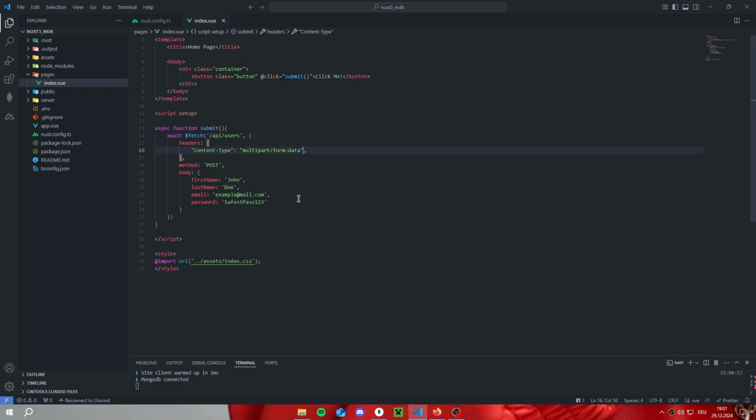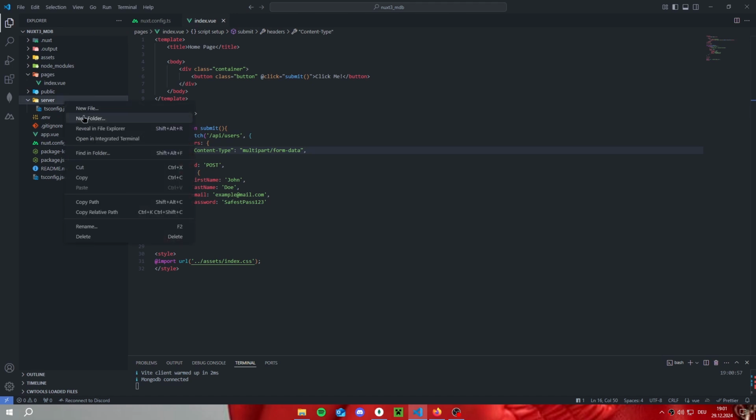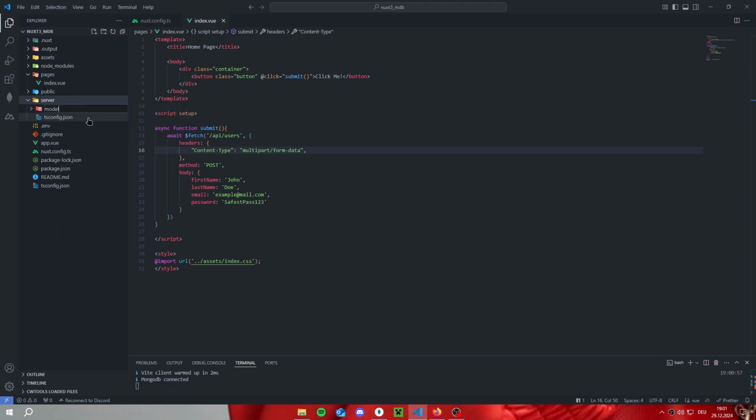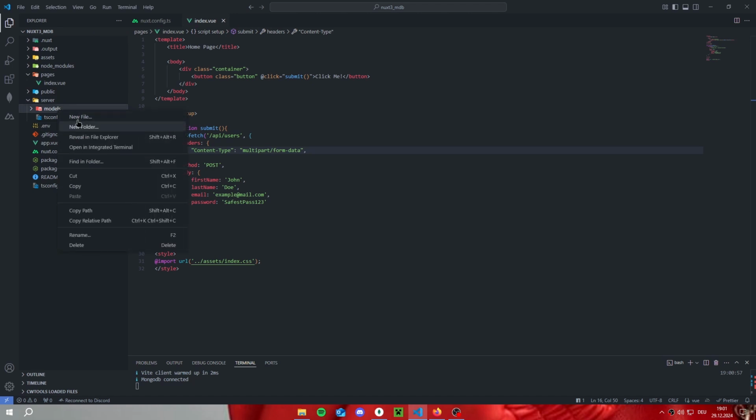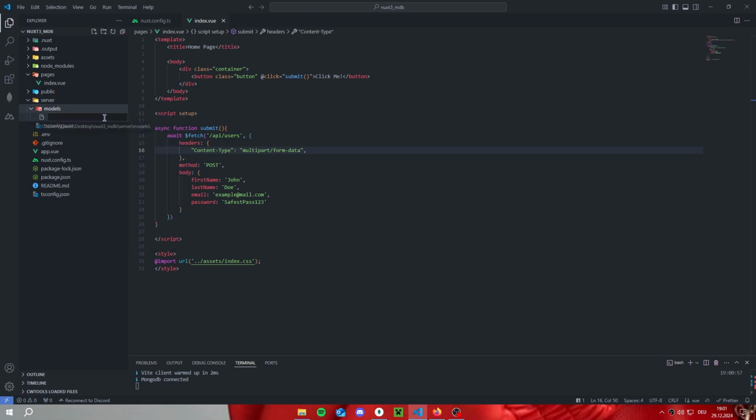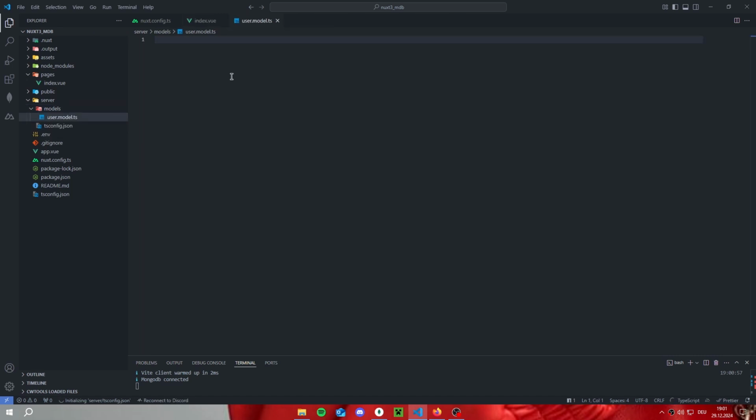Okay, so now that this all is ready, we're gonna continue on and create a model that we're gonna use to make a document. For that, we're gonna want to go into the server folder and create a model folder. Then you're gonna want to create a simple user.model.ts file. And I'm just gonna type it all up. After I'm done, I'm gonna explain everything.